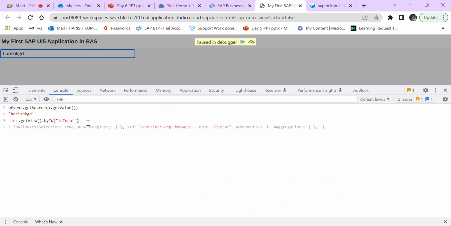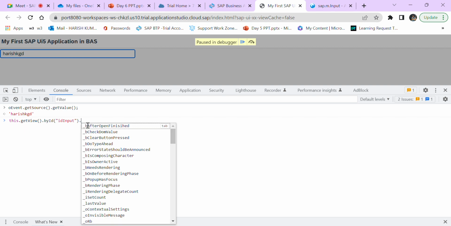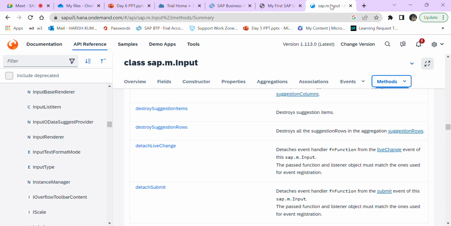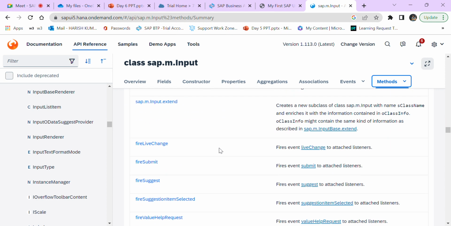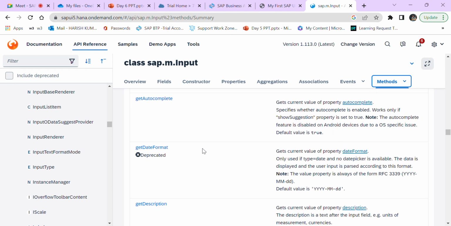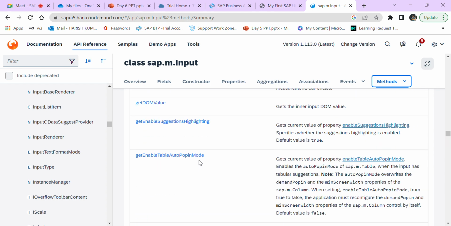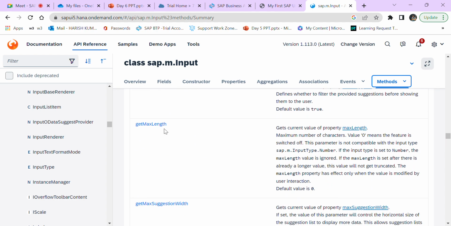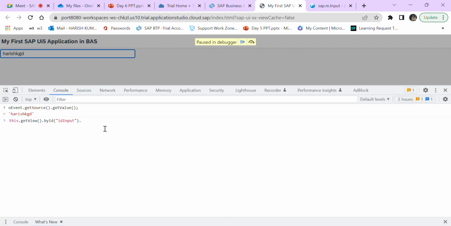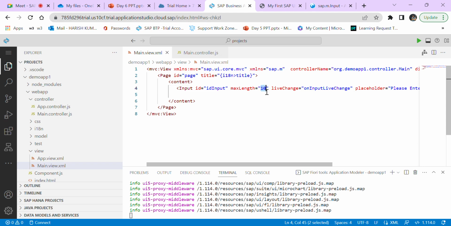Now I'm getting the max length. We need to see whether there is any property to get the max length or not. So we need to check in these methods if you have any property. See, getMaxLength, we have one property. We need to copy it and paste it here, and after that, because this is a method, you need to give round brackets. It will give you the max length. What is the max length that we have set? 10. Okay.